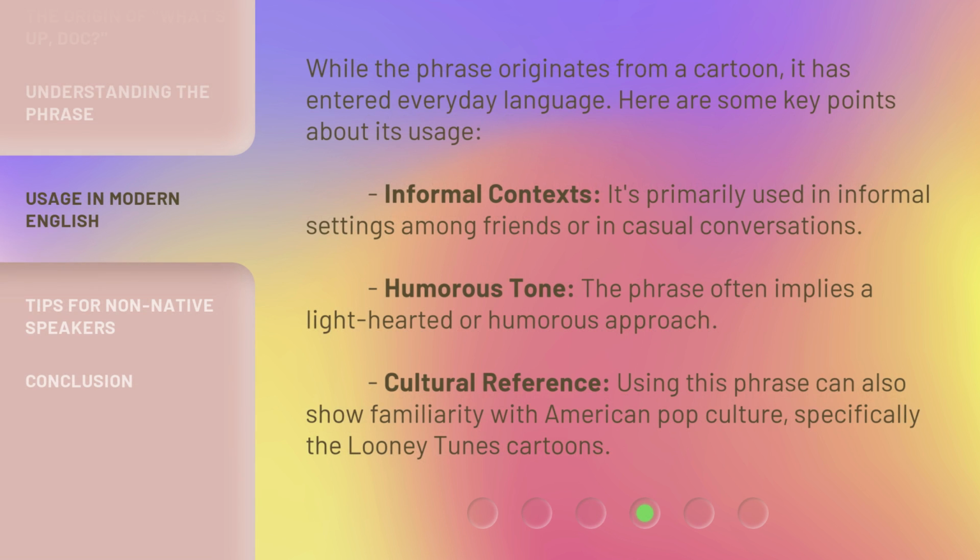While the phrase originates from a cartoon, it has entered everyday language. Here are some key points about its usage. Informal contexts: it's primarily used in informal settings among friends or in casual conversations. Humorous tone: the phrase often implies a light-hearted or humorous approach. Cultural reference: using this phrase can also show familiarity with American pop culture, specifically the Looney Tunes cartoons.